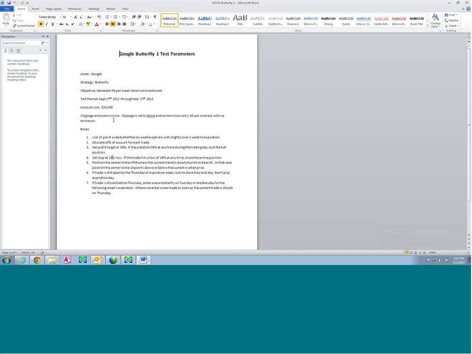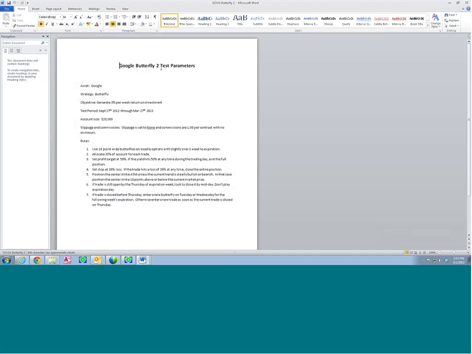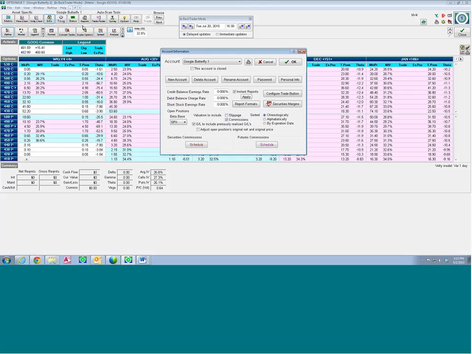What I have done here is actually created another document with the exact same rules, and I called it Butterfly Test Number 2, and I could just change some of these rules without having to retype everything. And then we'd have to create a new account to match that same name if we want to do another test. I can just open the drop down here or use the Info tab.